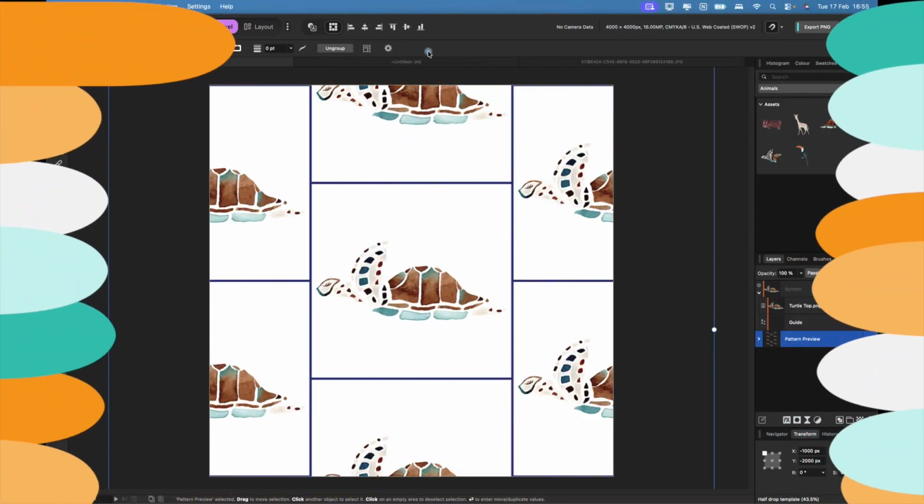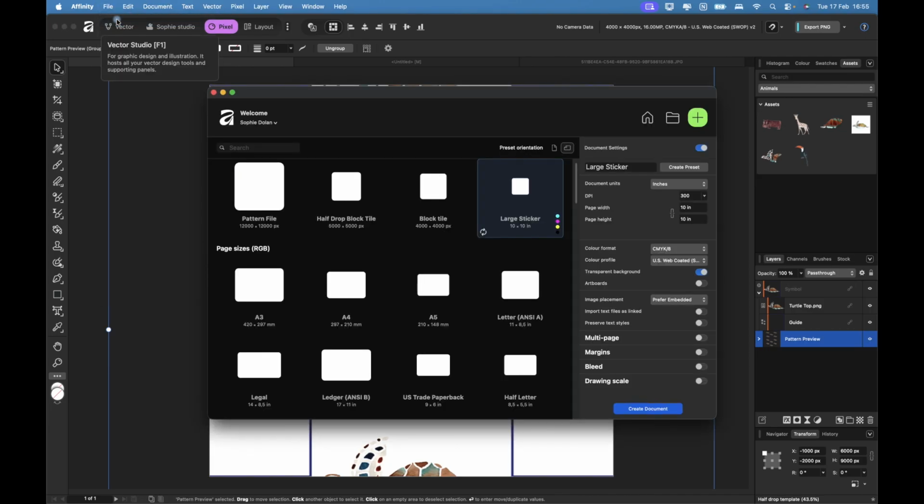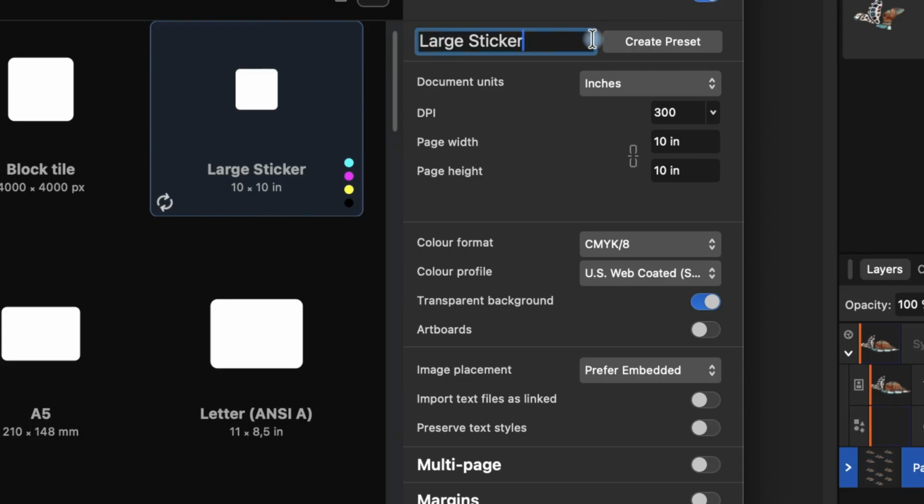Let's go ahead and create a new document, and with that I've already got a large sticker template created. You can go ahead and create your own presets in the same way, so you need to just name it. So it's a large sticker. I have selected inches. I go with 300 dpi and I do 10 inches by 10 inches, and that's just because it's, again, easier to scale down, and I've always known that the sticker size is big enough to be able to sort of do what I want it to do in the context of detail and so on.